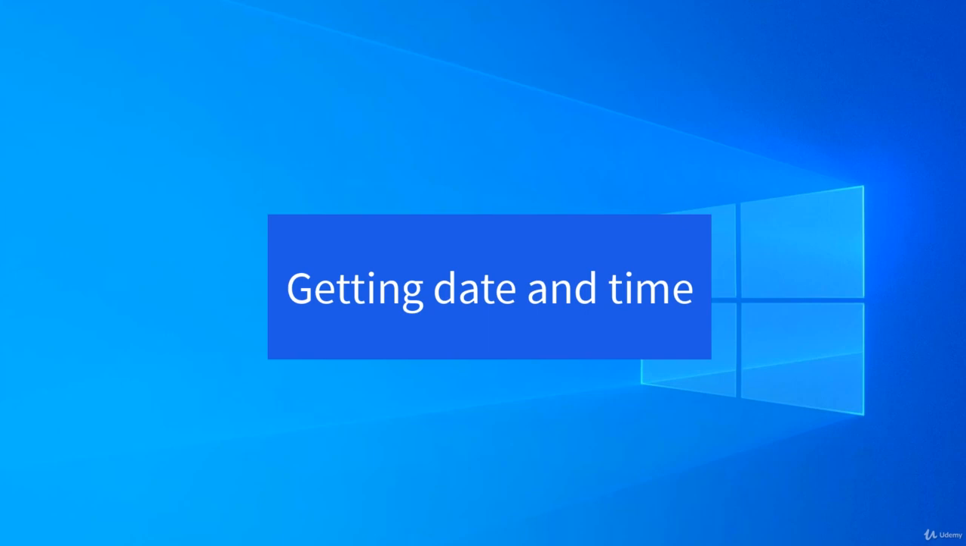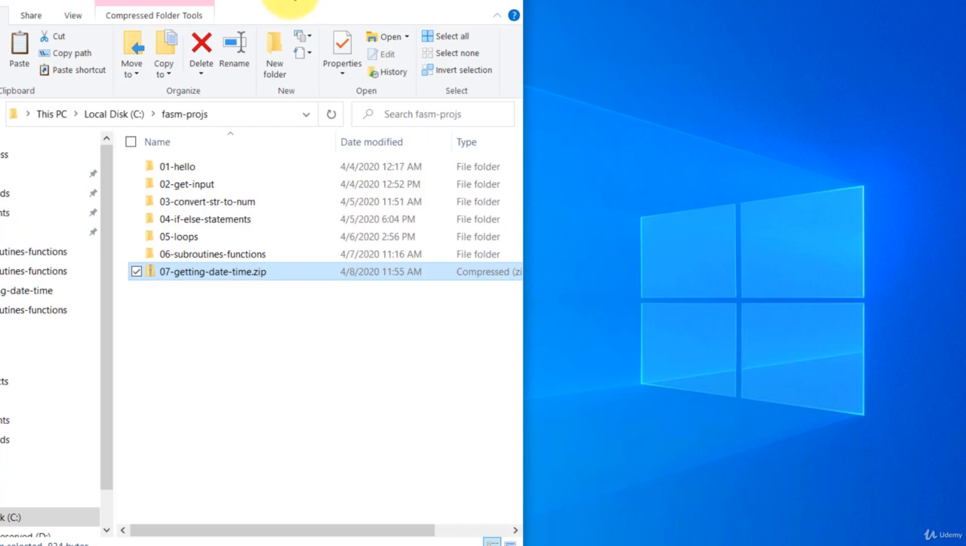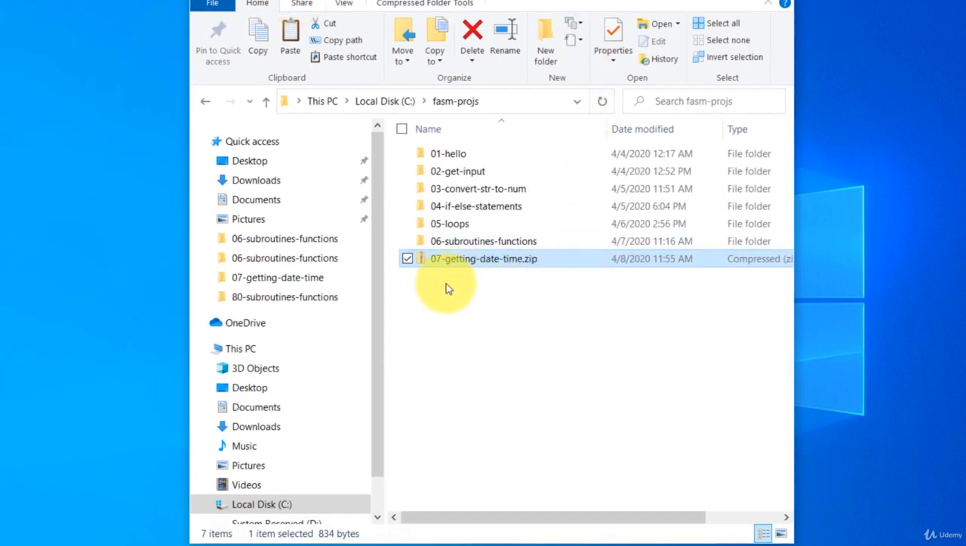Hello, in this lesson we are going to learn how to get the date and the time. Go ahead and download this new file, 07 getting date time zip, from the resource section and put it in your FASM projects folder and then unzip it.